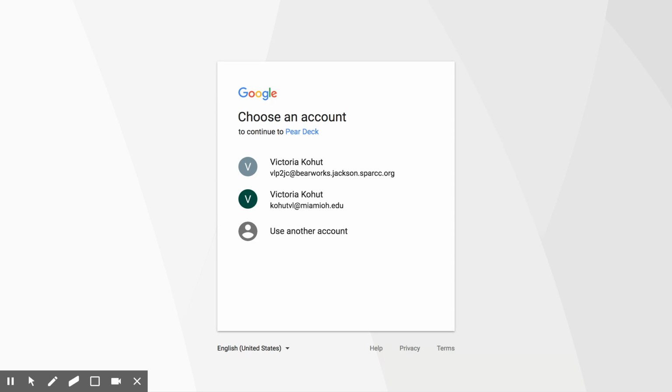And then it's going to prompt you to click on which Google account you would like. It's really nice that it syncs up with your Google account so that you're able to access your Drive without having to do anything extra.